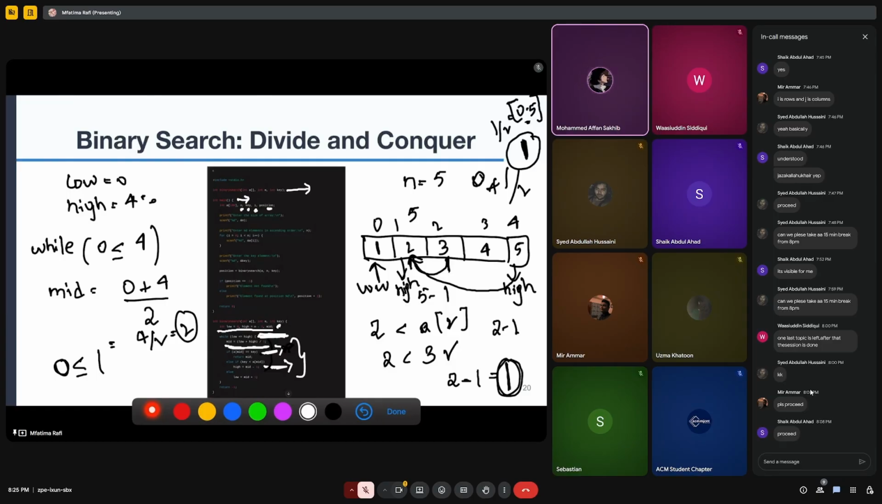If a of mid, the mid value which we have taken has now become 1, so a of 1 is equal to the key element. It will check a of 1, what it is: 2. Is 2 equal to 2? Yes, 2 is equal to 2. What happens is we are returning the mid value here. So this mid value will be returned and stored in our position element.